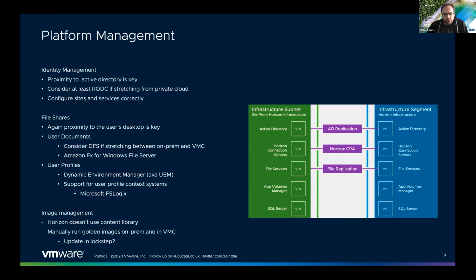Alternatively, you could run separate golden images in each environment. However, that then brings its own challenges because when you update your golden images, you're going to have to do that in lockstep. So there's going to be some adaptation to your standard operating procedures from how you manage images, especially when you're sharing them across an on-prem and cloud environment such as VMC.